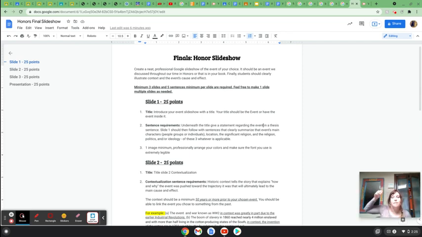So one image minimum, professionally arrange your colors. Make sure the font you use is extremely legible and large enough for your audience to see, especially as you present. Slide two, 25 points.